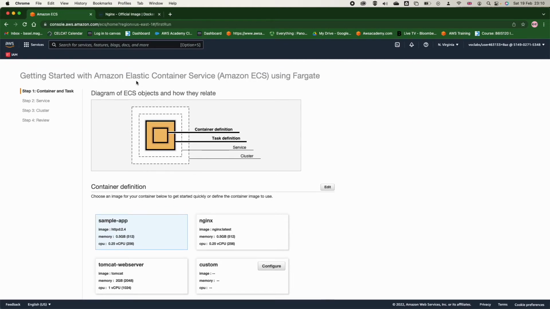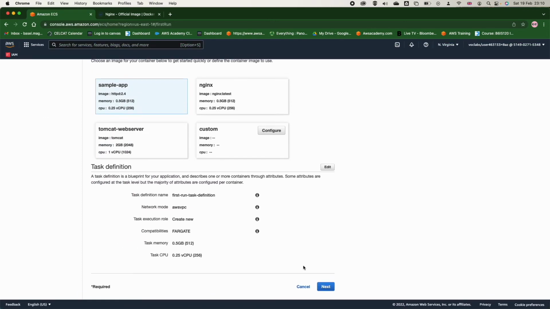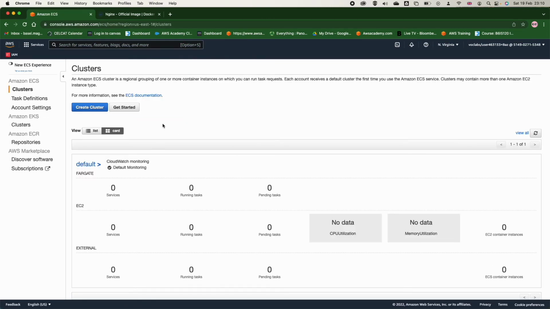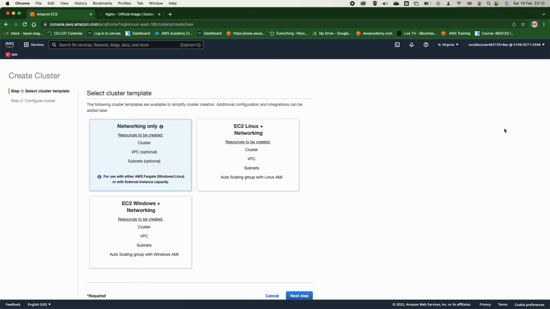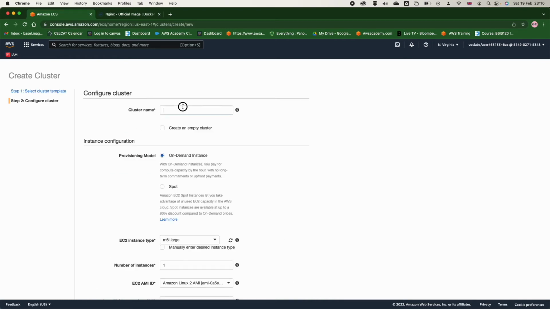Now, in my case, because I have already a task that I already defined, I want to click on Create a Cluster, and the option here, we could create a networking only, or we could create an EC2 Linux and networking, or EC2 and Windows. In our case, we are going to select EC2 Linux plus networking. Click next. I will call this my first cluster, and I want to run it on an on-demand or on a spot instance. I will keep it on demand. And from the instance type, I need to select the T2 micro, because these are the free tier one. So T2 micro is going to be more than enough.